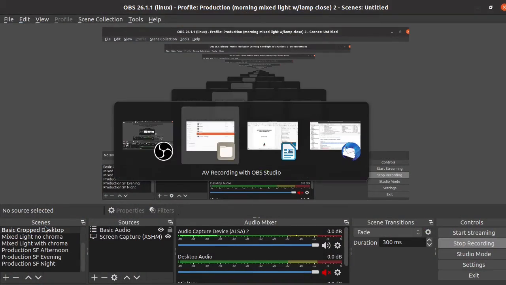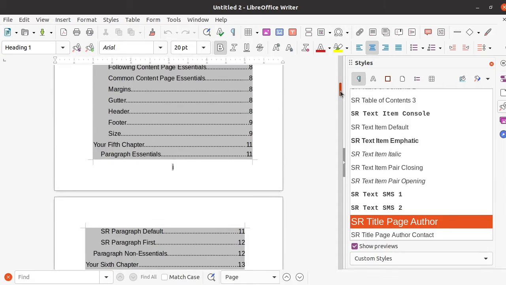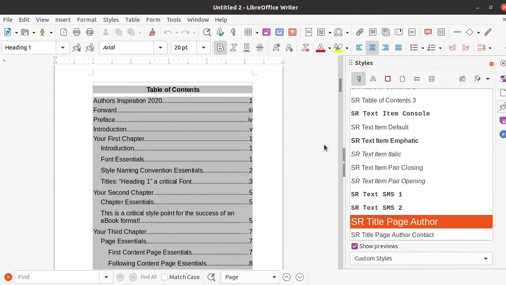So back to the desktop to look at my document. Here again, we have Author's Inspiration 2020, a book template version 4.1 by myself. As I said, this is going to be a quick survey, and I'm going to go directly to the table of contents just to reveal what you might find inside. This template also contains its own guide. You can rip out everything and you have a book template in front of you, or you have a book in front of you that is a template, your choice.